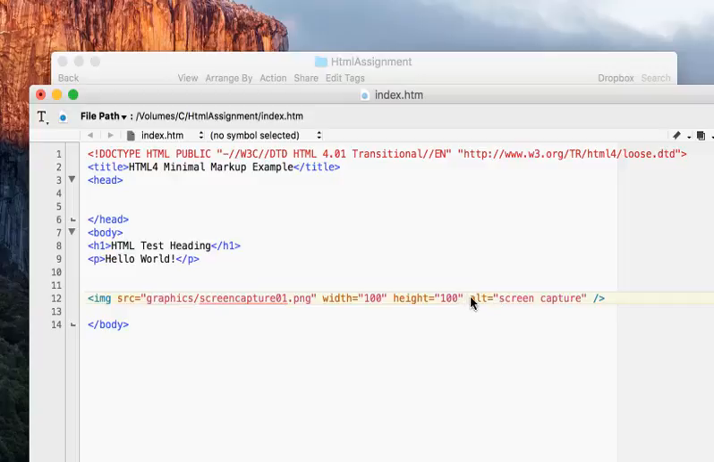And then the alt text, you can Google what that is. But see here I have screen capture and it's in quotes. That's my alt text. Then a space, and then I self-close the tag. That is an image tag.